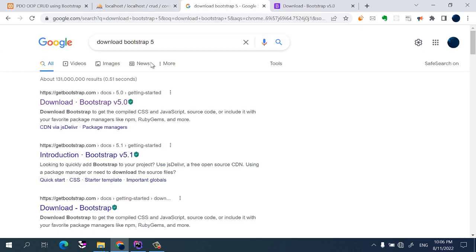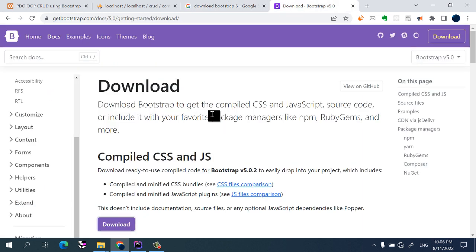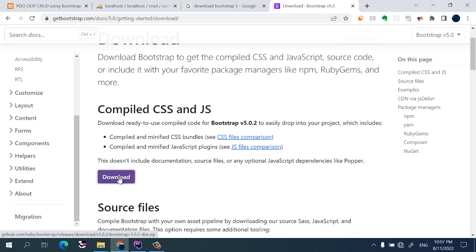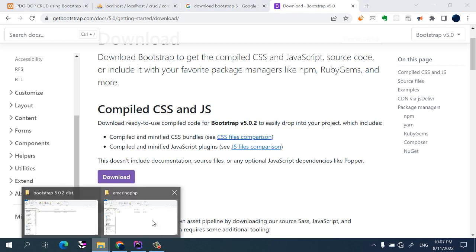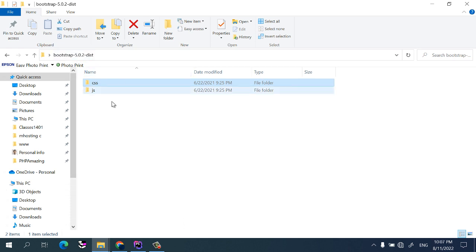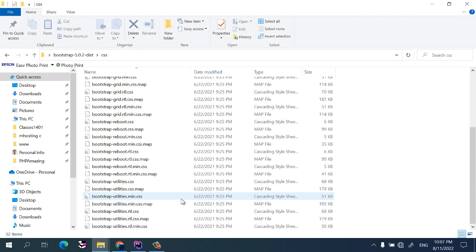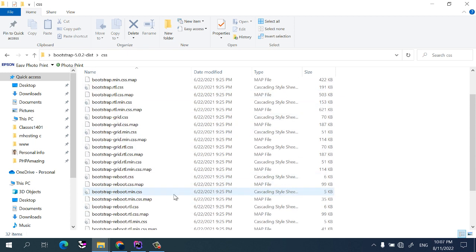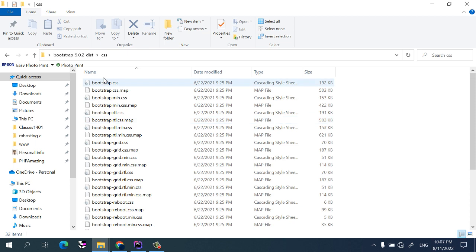After this one, we go to Google and write download Bootstrap 5, and the first link will take us to this site. Here we can download Bootstrap 5. So here we click on download. I already downloaded this file, so I'm not going to download it again. After downloading this one, we will have a zip file. After extracting, we will have these two files. Here we open this one. As you can see here, we have many different files, but we need the bootstrap.min.css.